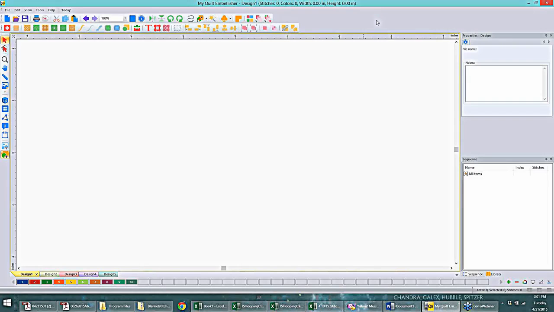The Inspiration software is the embroidery software line of G7 Solutions and Designs and Machine Embroidery. Our inspiration software line includes My Block Piecer, My Quilt Embellisher, Perfect Embroidery Pro, and Perfect Stitch Viewer. Tonight's webinar features our MQE, also known as My Quilt Embellisher.